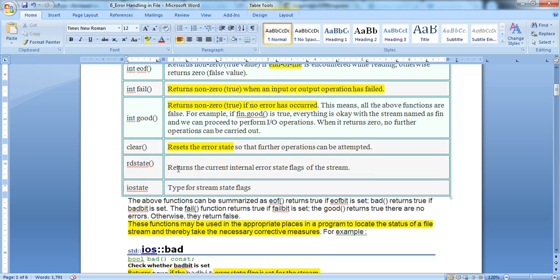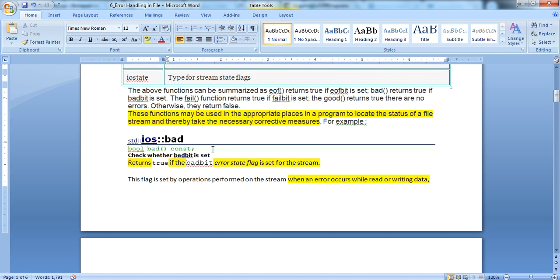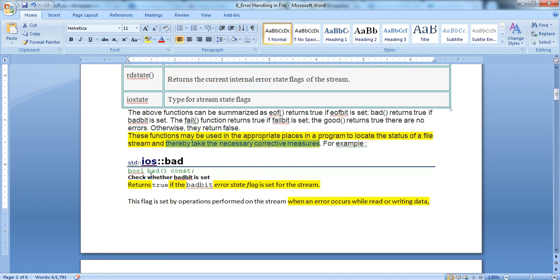Now rdstate returns the current internal error state flags of the stream. A particular stream has current internal error state flags, and it returns those values. iostate is a type for the stream state flags. Now we will look at them one by one. These functions may be used in appropriate places in the program to check the status of the file stream and thereby take the necessary corrective measures. If we use these functions, we can easily know exactly what the error is and handle it, taking corrective action on the particular problem.